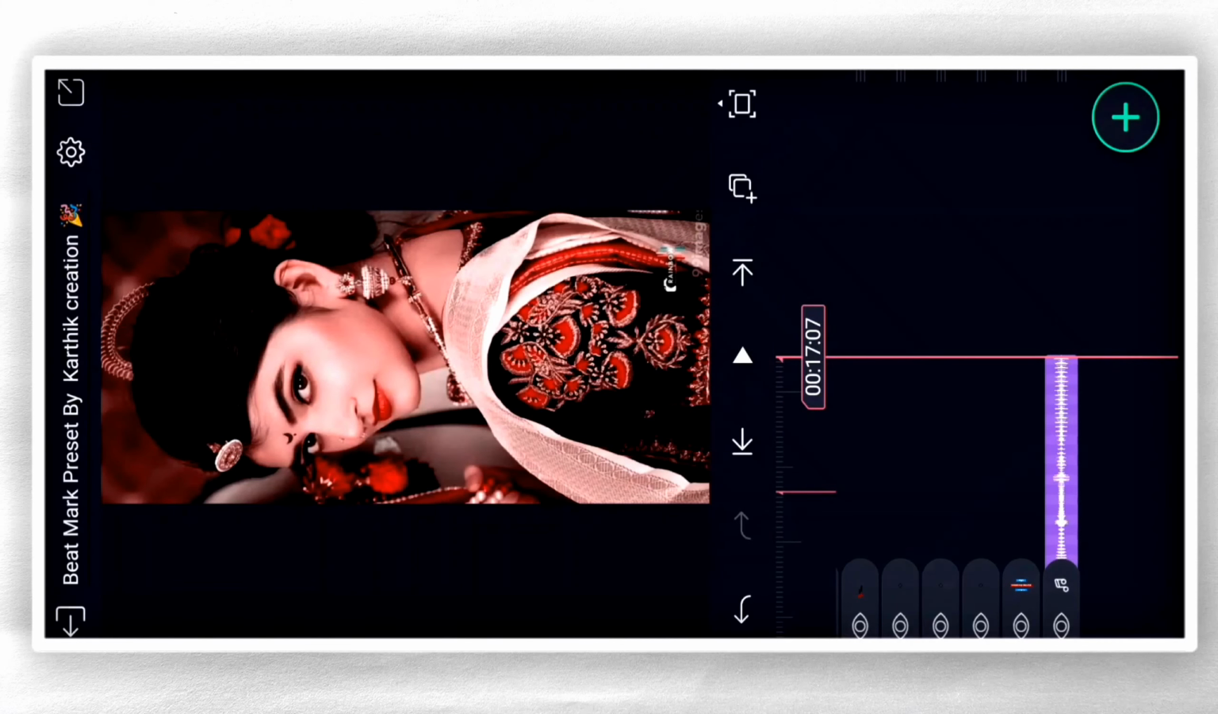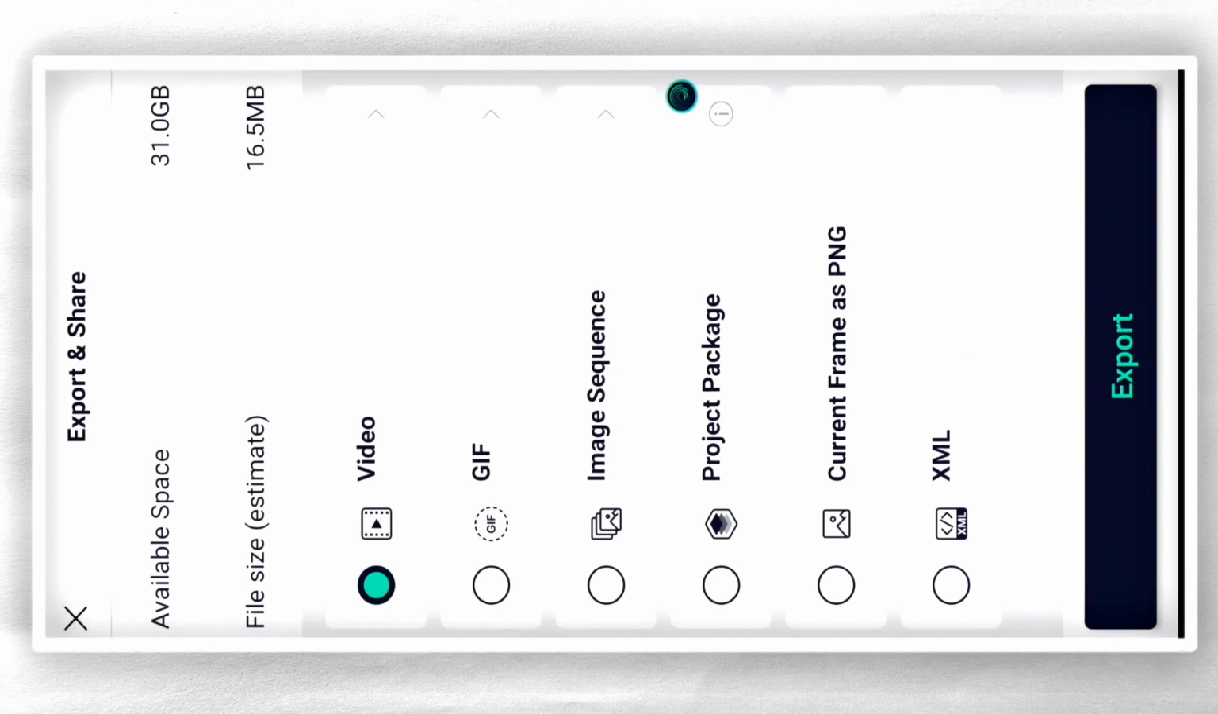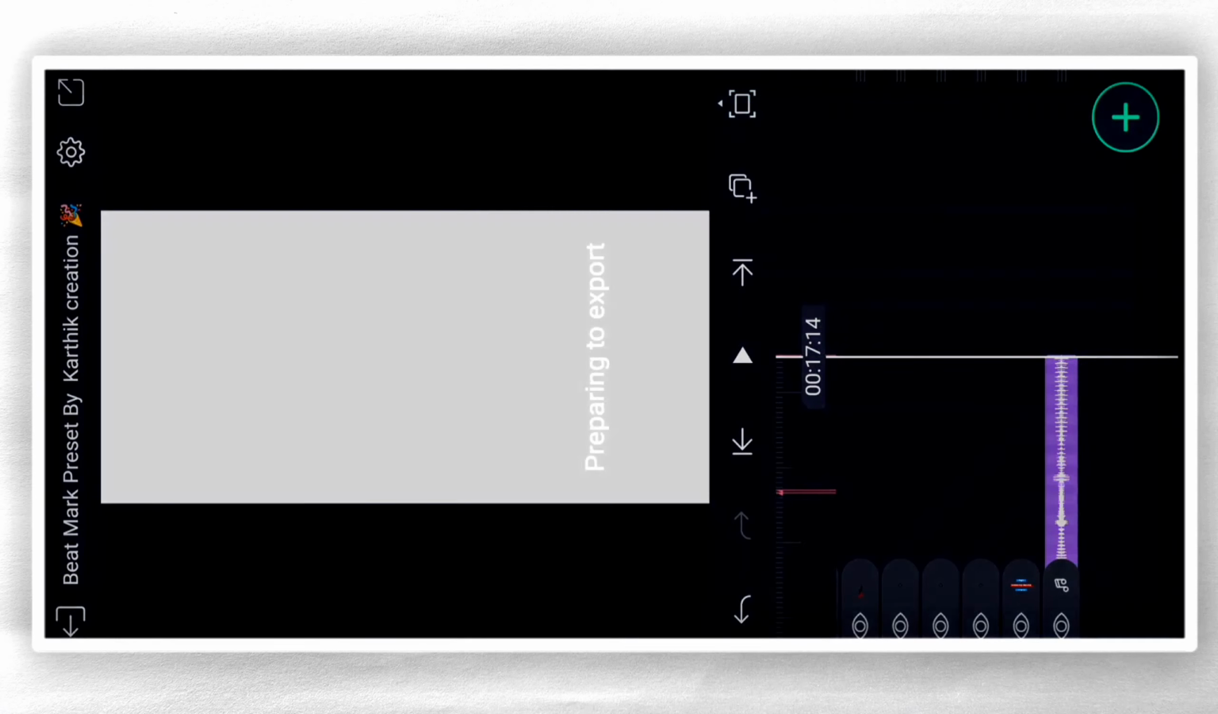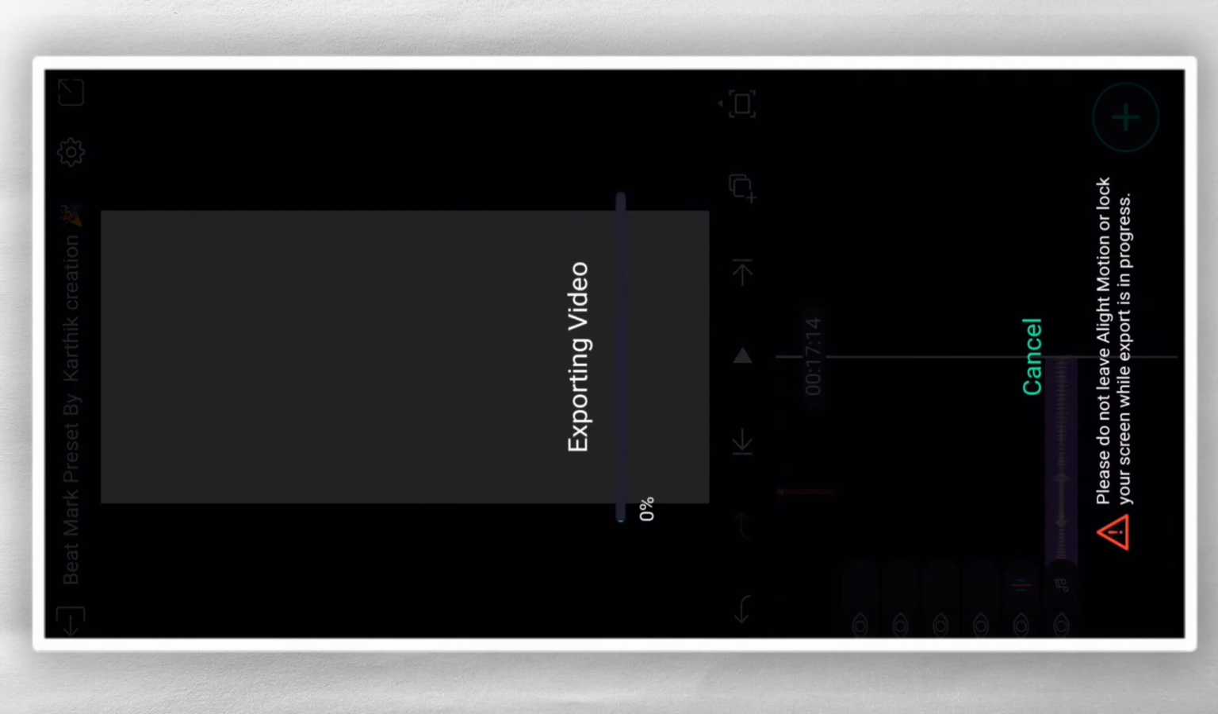Click on Share button. Click on Export. Wait few minutes and save video to your gallery.